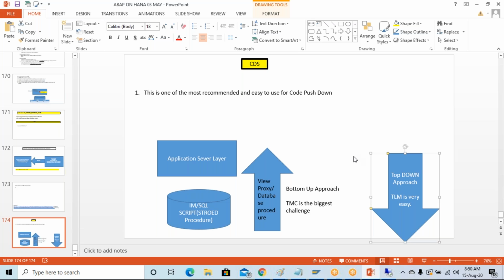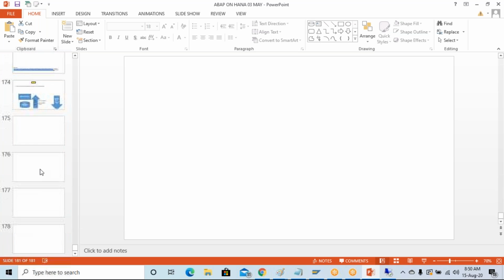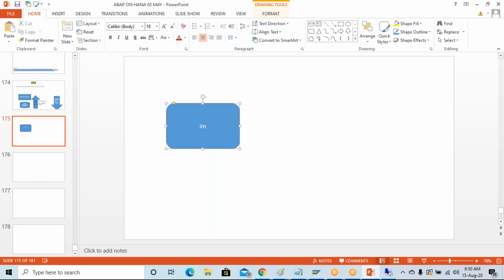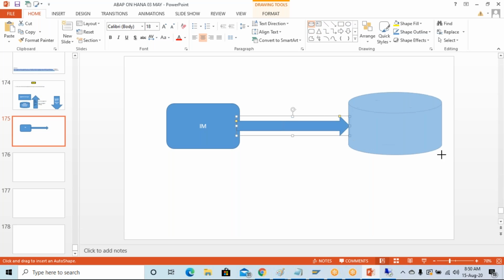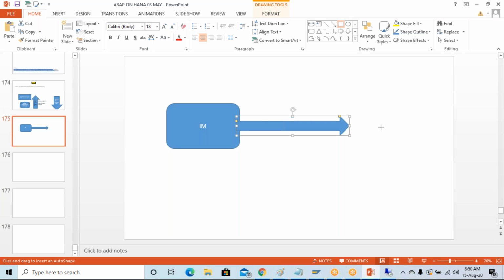So now the thing is, when you activate the information model, suppose you have created an information model and you activate it, then what will happen after activation? In the backend, in the HANA database over here, it creates the HANA view. Okay, it's not good to represent it like this, better to represent it like this.